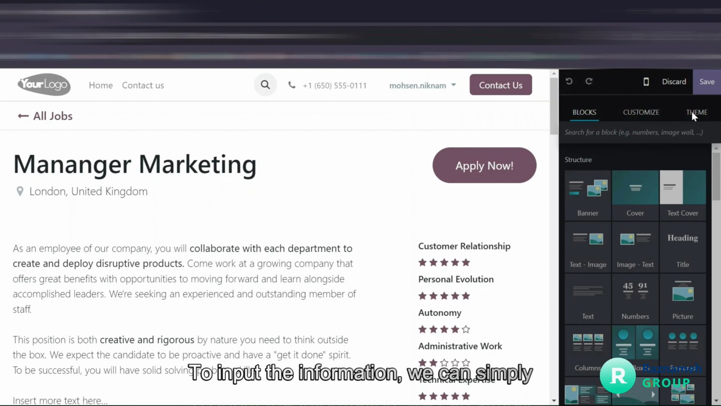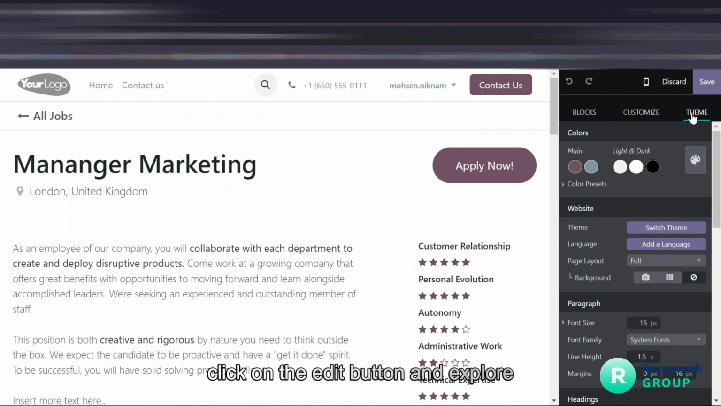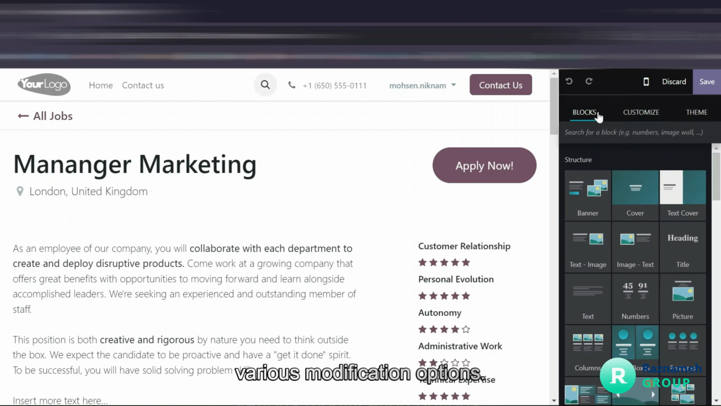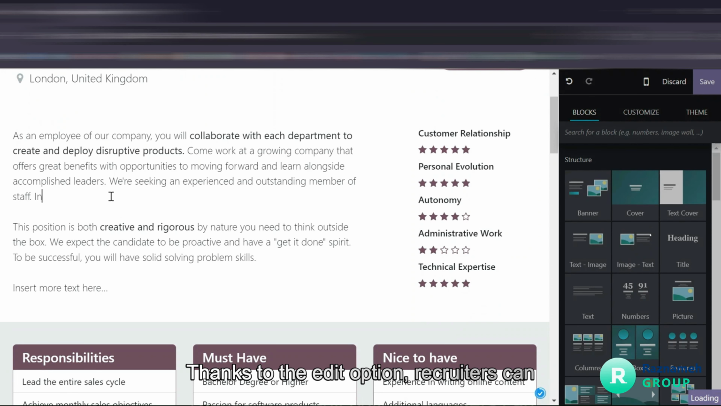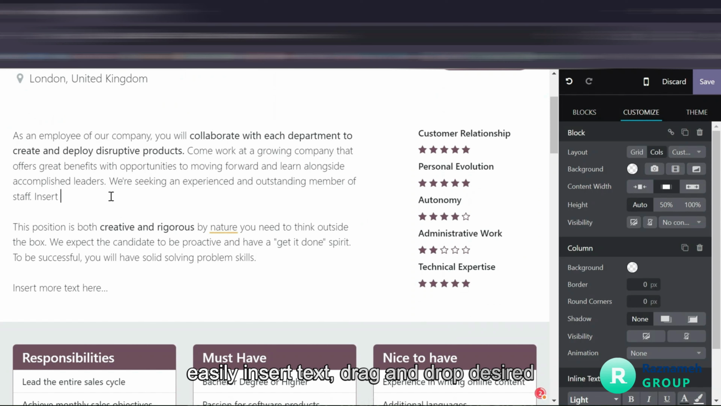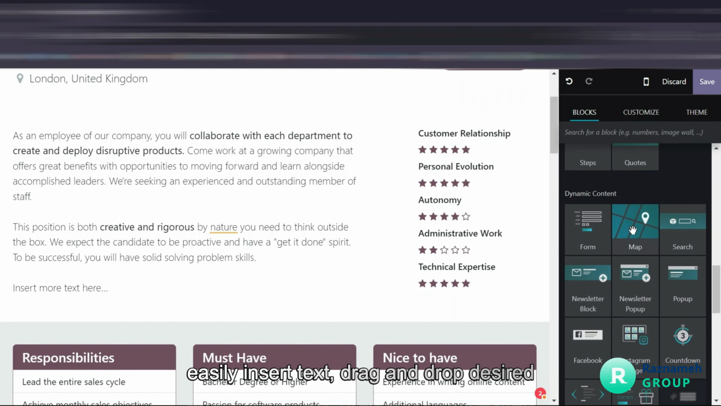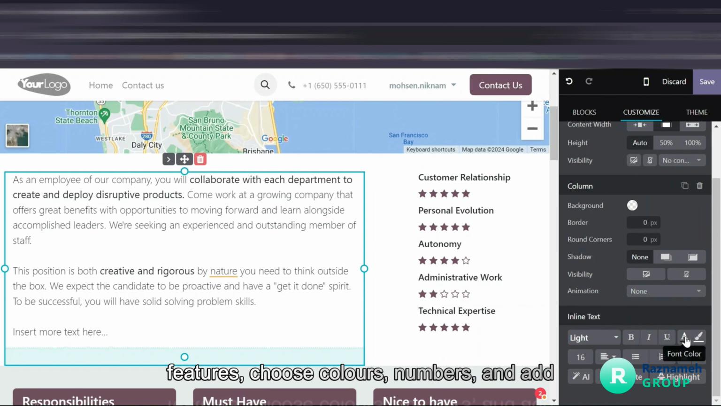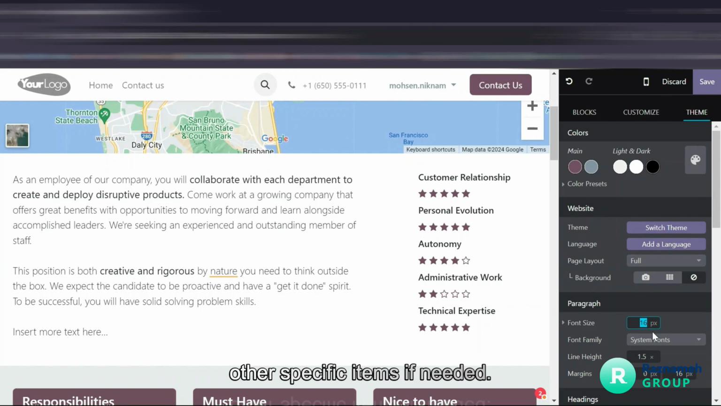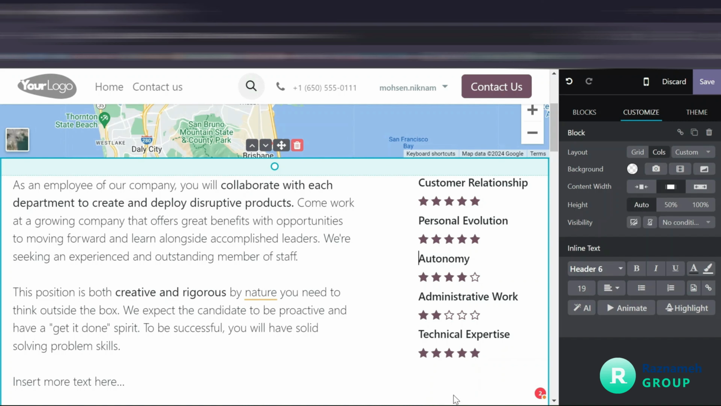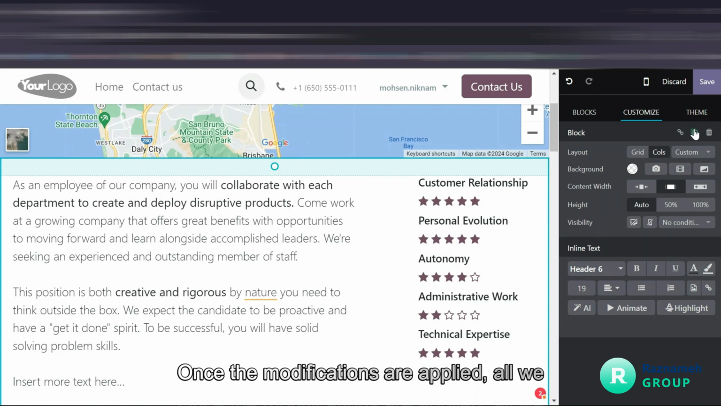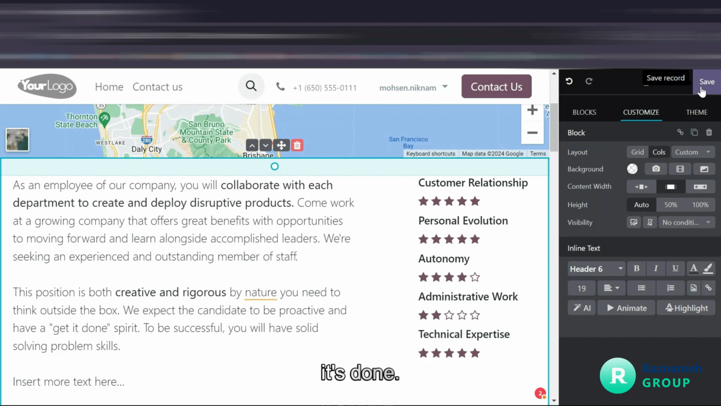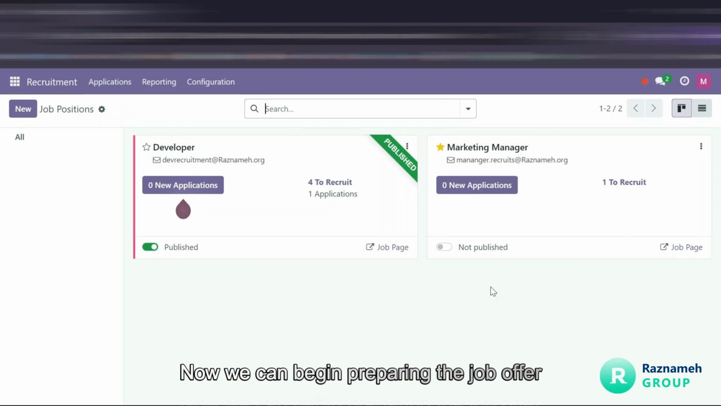To input the information, we can simply click on the Edit button and explore various modification options. Thanks to the Edit option, recruiters can easily insert text, drag and drop desired features, adjust the sizes of these features, choose colors, numbers, and add other specific items if needed. Once the modifications are applied, all we need to do is click on the Save button, and it's done. Now, we can begin preparing the job offer.